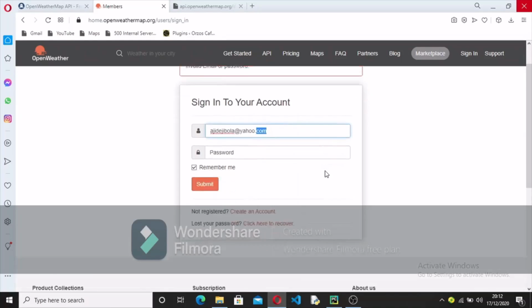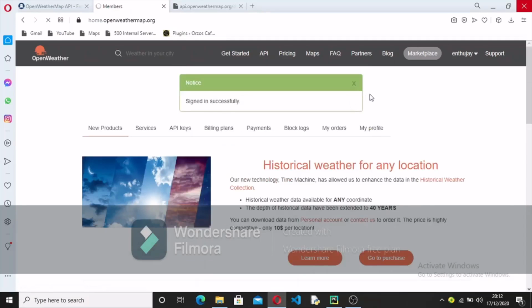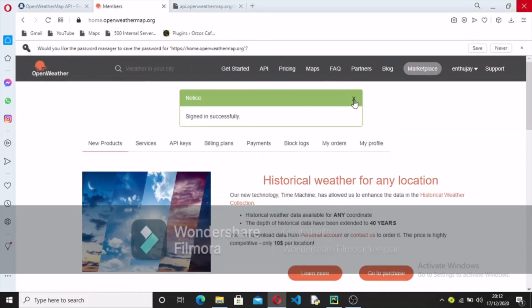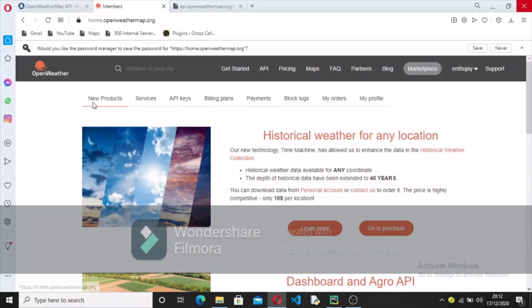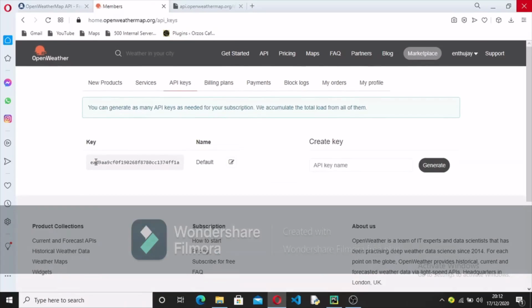Oh, saying invalid. Okay, let's see that again. Okay, now I'm signing in successfully. So now you can see I'm provided with the tabs where I have services, API keys, billing plans, and all. So I will navigate to my API keys. You see I have an API key already, guys.